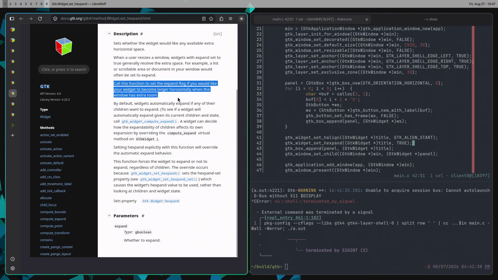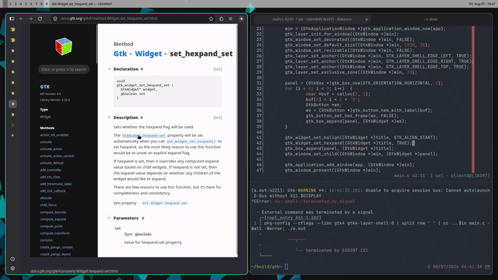Call this function to set the expand flag if you would like your widget to become larger horizontally when the window has extra room. By default, widgets automatically expand if any of their children want to expand. Okay. A widget can decide how the expandability of children affects its own expansion by overriding. Okay. Okay. This function forces the widget to expand or not to expand regardless of its children. This override occurs before setHExpand sets the hexpand set property, which causes... What?